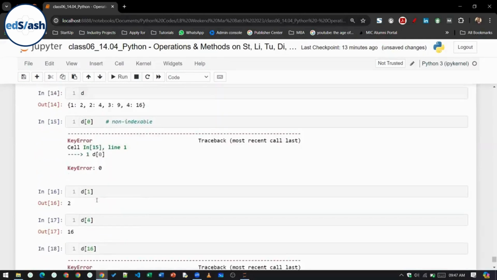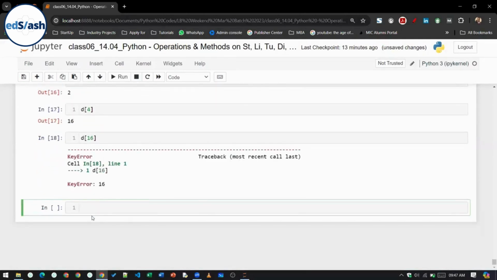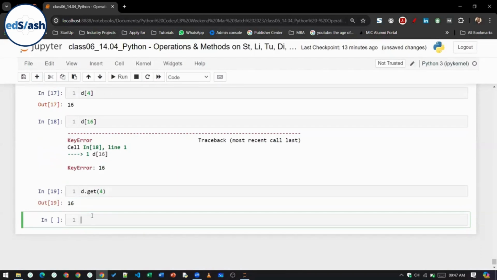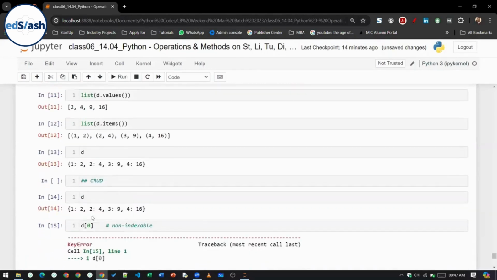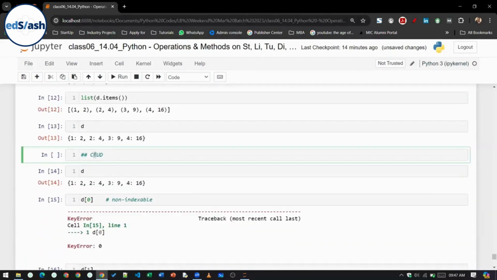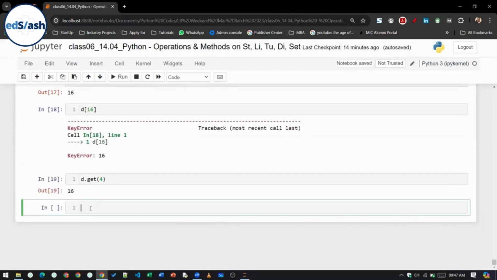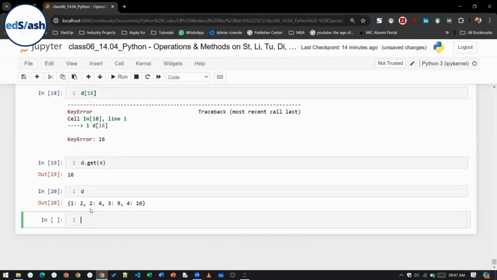First thing. There is another way. You can also write D dot get of 4. It will also give you 16. Both of the ways can be used to fetch data from a dictionary. Now let's move forward, class. We already saw how to read data. Now let us see how to create and update both. The method to do that is same. Here there is a method called update.